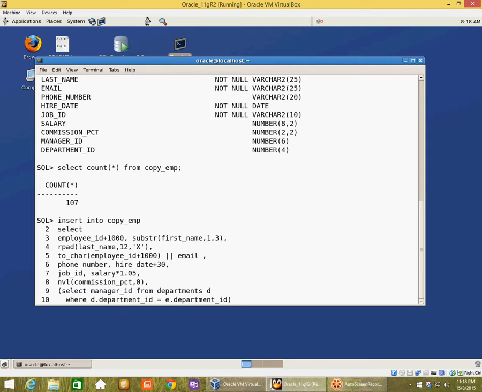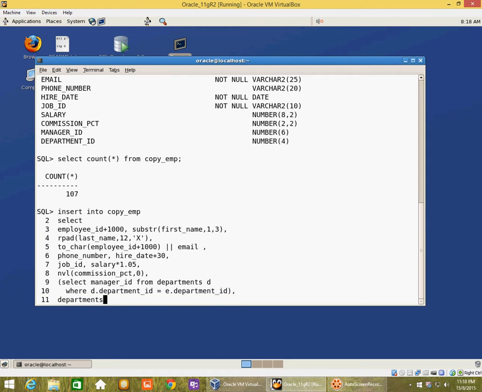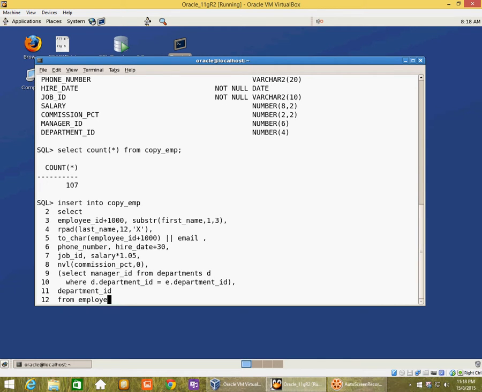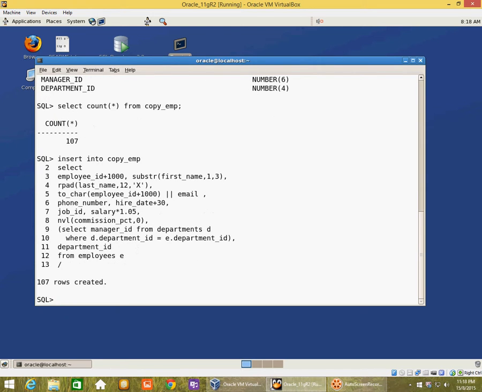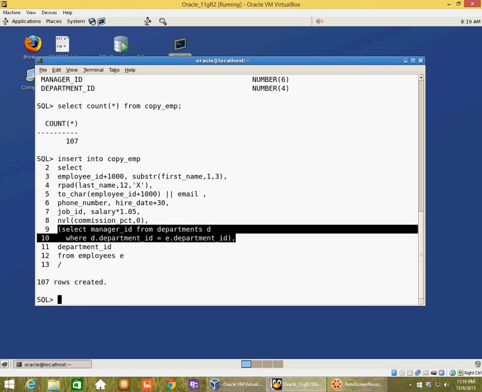So I'm picking up the manager ID from the departments table. The actual manager of that department becomes the manager of this new employee that I'm creating. That is how I was able to avoid the primary key constraint on the employee ID. I incremented it by 1000. I avoided the unique key constraint on the email address by prepending the new email ID to that email address. I ensure that I always have one row returned as manager ID.